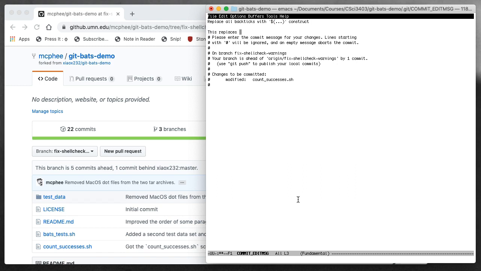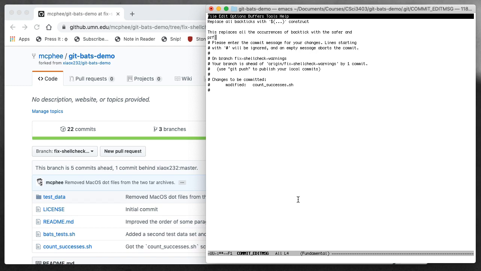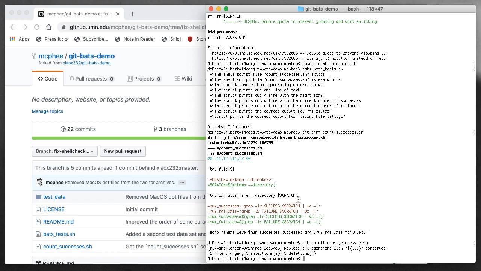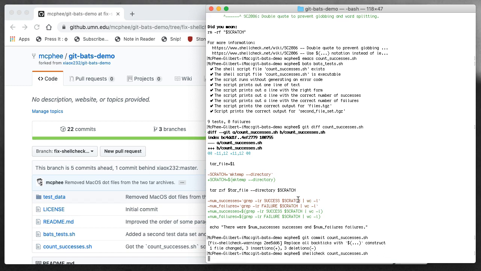This replaces all the occurrences of backtick with the safer and preferable $(...) construct. Save. Okay, so there we're good. Now let's run shellcheck again and see what's left.